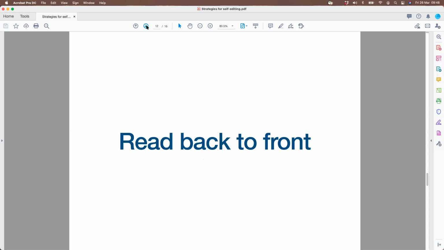Then read from back to front. So this just means not reading from the introduction to the conclusion. Maybe start in the middle with the methodology, then go to the introduction, then go to the conclusion, then go to the literature review. Sometimes if you switch it around, you can pick up stuff that you won't necessarily pick up if you're reading from front to back.